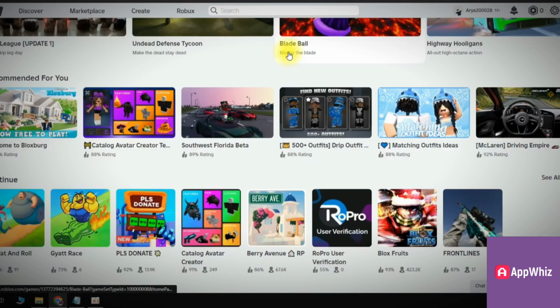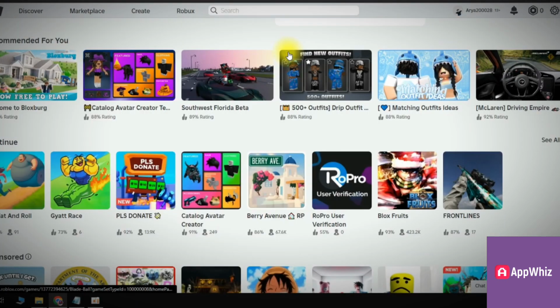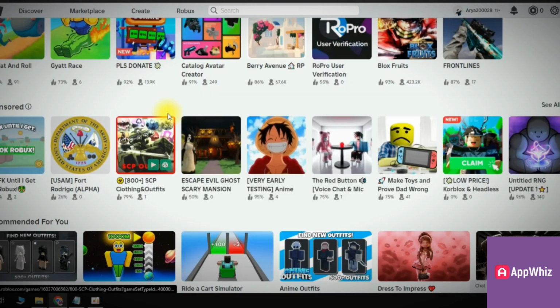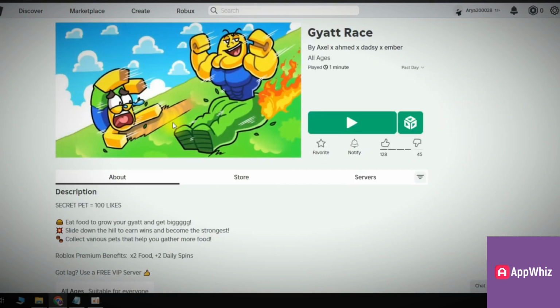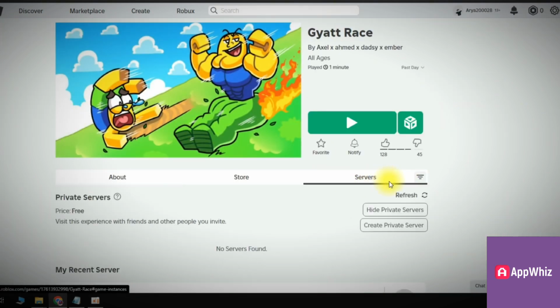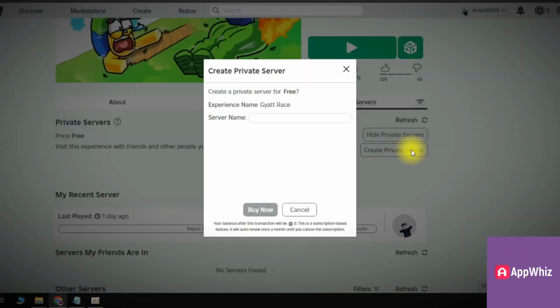How to make a private server public in Roblox. So here I'm on the homepage of Roblox. I'll scroll and find a game that I want to make a private server for. You want to do the same thing here. We will go to servers and then click on create a private server.